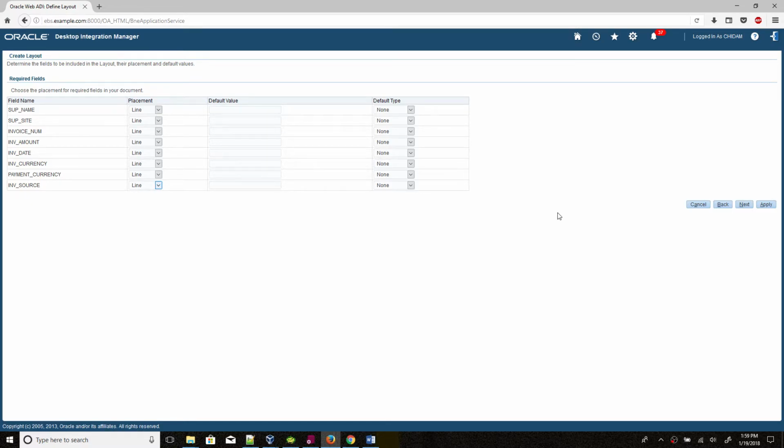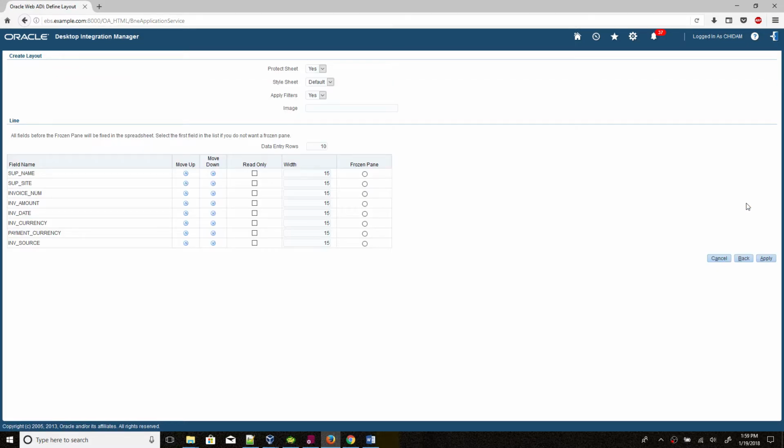Make it none. Then go to next. Here we can move the column positions to wherever we want. For example, supplier site: I need to move supply site to the first column. Supply site is moved. In the same way, using move up and move down, we can change the position of a column.